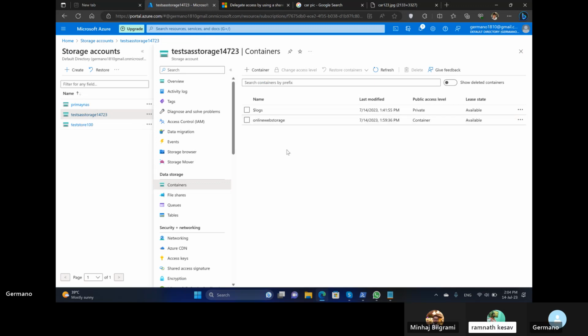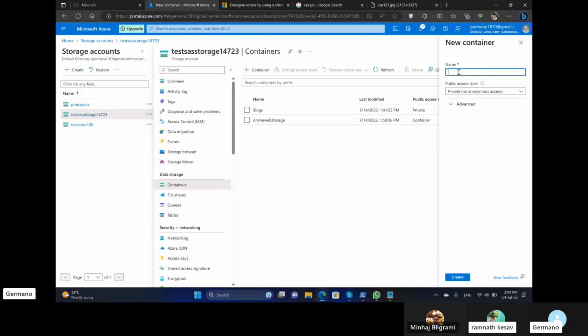Do one thing. Don't do the same container, same storage. Create another one. Okay, another container required. Yes, not in the same container. Create one container. Just one. Container access.